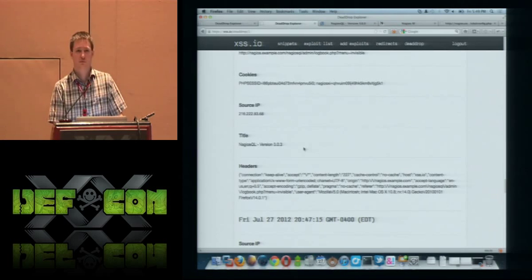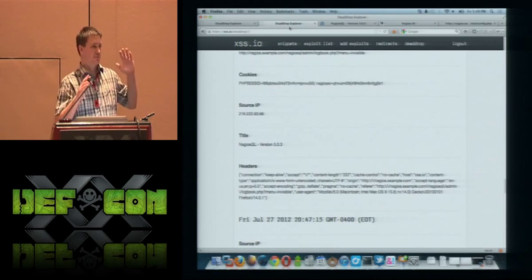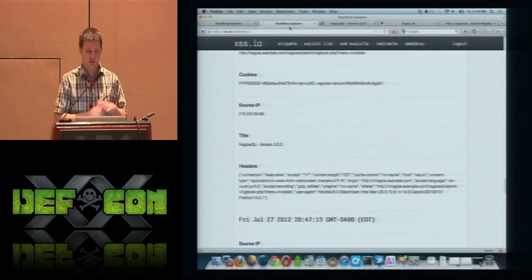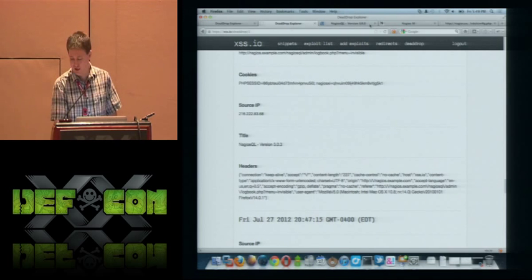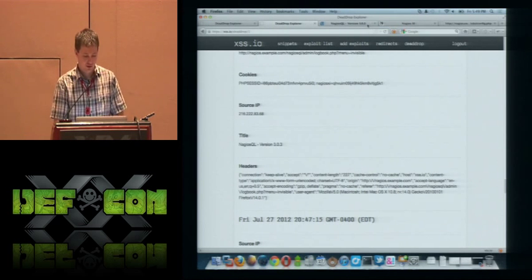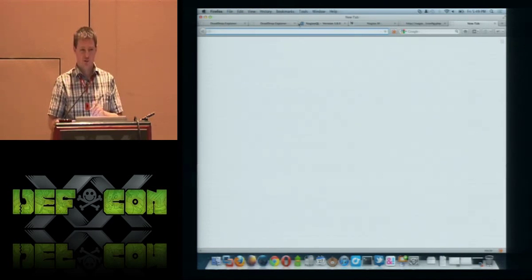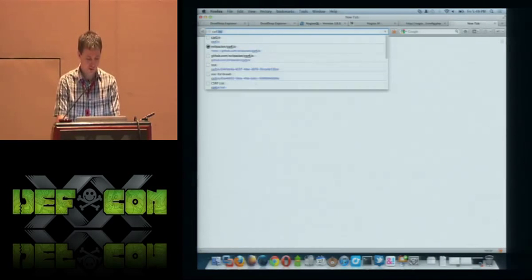How much time? All right. So that's blind cross-site scripting. That's XSS.io. Again, some bugs. I'm not going to debug the demo anymore. I have a special treat, however, that maybe will actually work. And if they both fail, that's great.